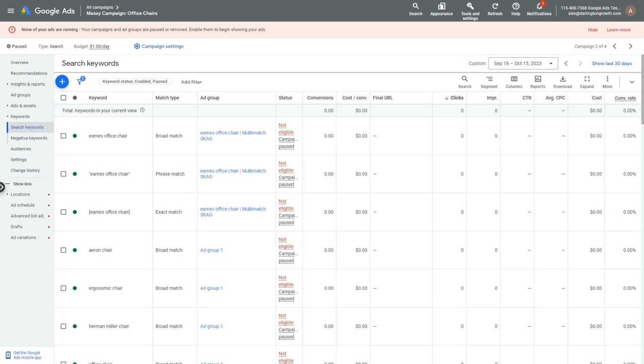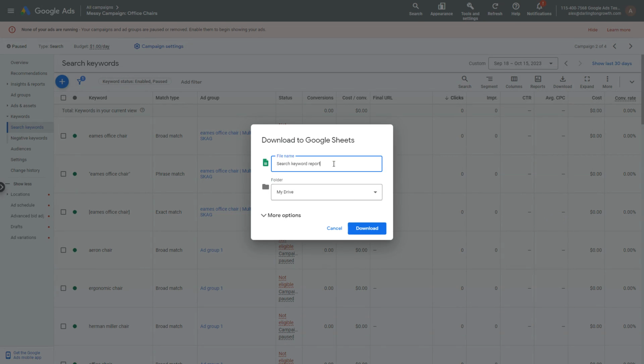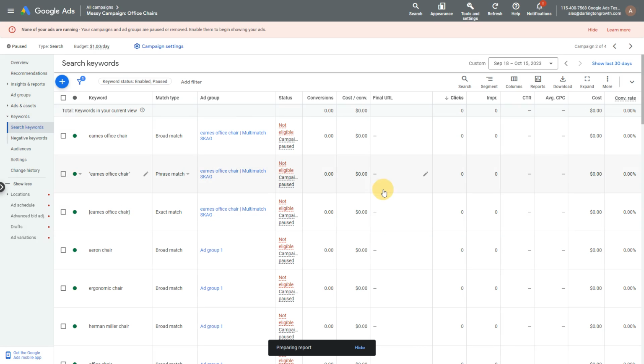So let's first pull the data into Google Sheets with the export button to make things easier to understand. So I'm going to press download, and then I'm going to press Google Sheets. And I'll give this whatever name and download, and we'll cut right to that.